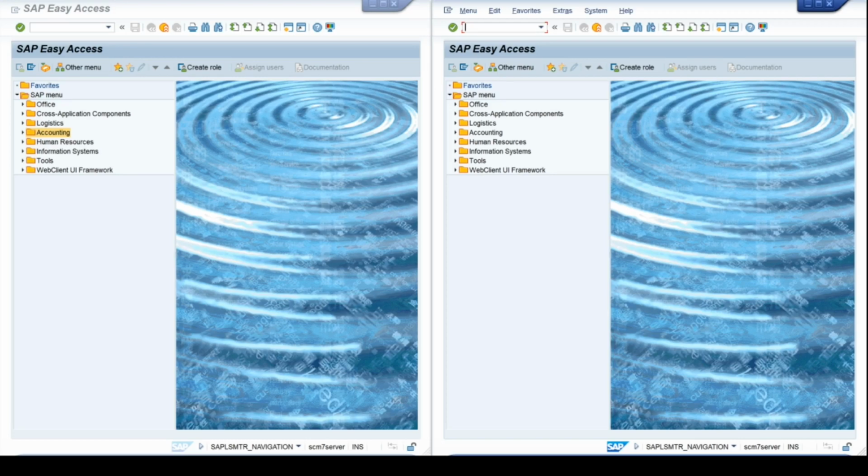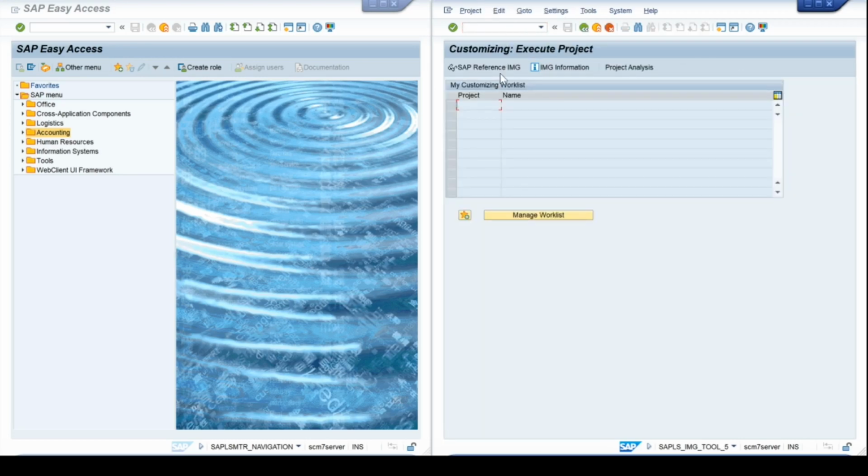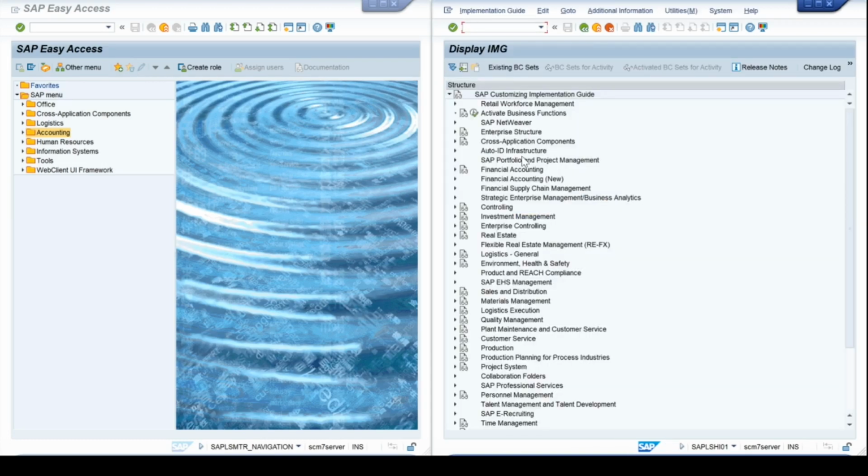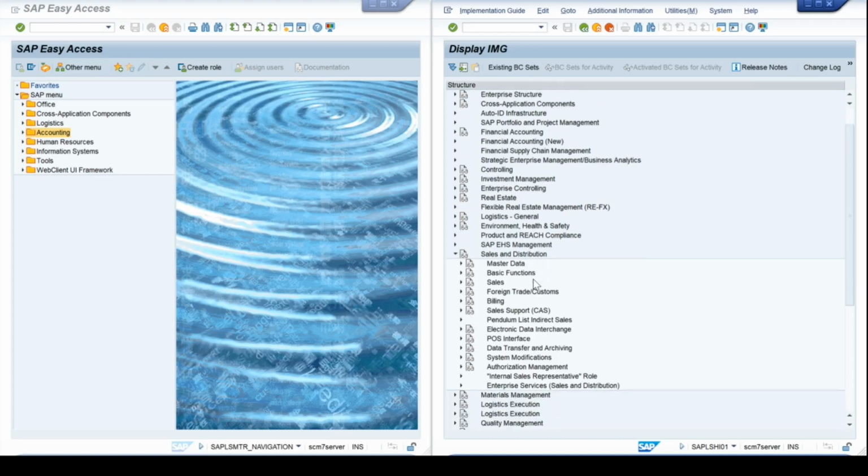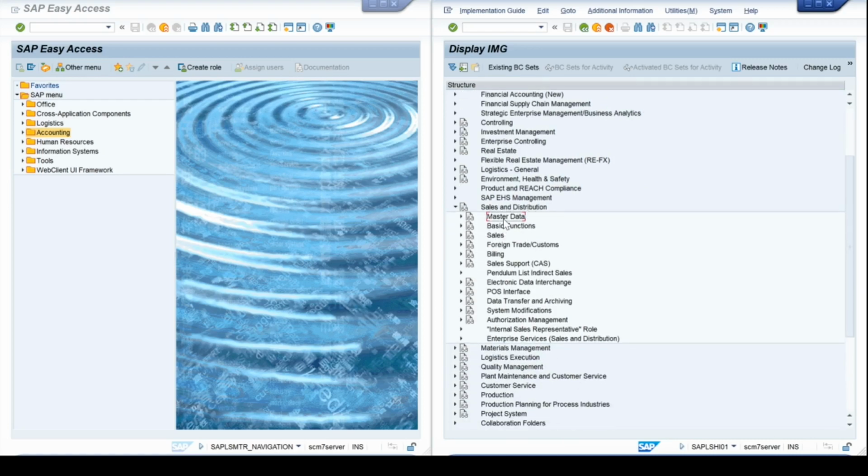So let's take a look at the backend. SPRO. Now what is the backend? In the backend we customize and configure the system. SAP Reference Implementation Guide, IMG, is the term for that. Here we can see different folders, and SAP Sales and Distribution is here, where we can see master data, basic functions, sales, billing. This is the area where consultants come in and customize the system for the business user as per the requirement and process. This is a structure SAP has already provided, but as a consultant they go in, change the functionality in the backend and configure the system as per the user requirement.